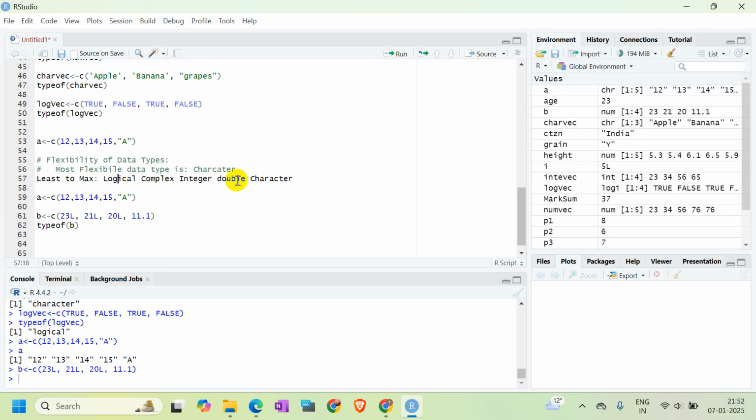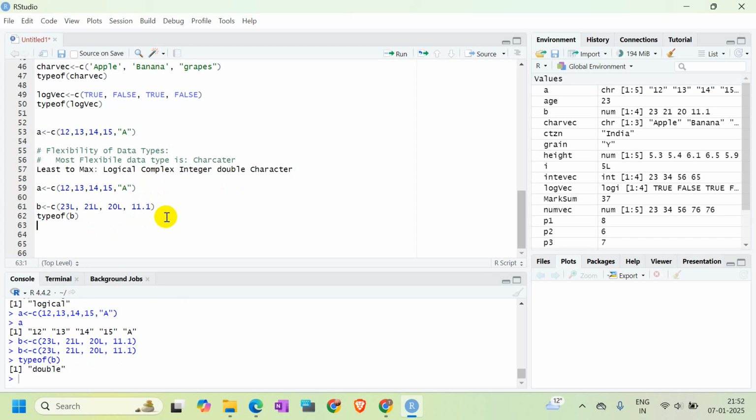Following this particular concept, we can see here that some of the values are integer and some are double. Here double has higher flexibility than integer. That is why it will convert all those values into the numeric format, or you can say the double format. Some of the values were integer and some were double type, which is why it is by default giving me the output as double type.